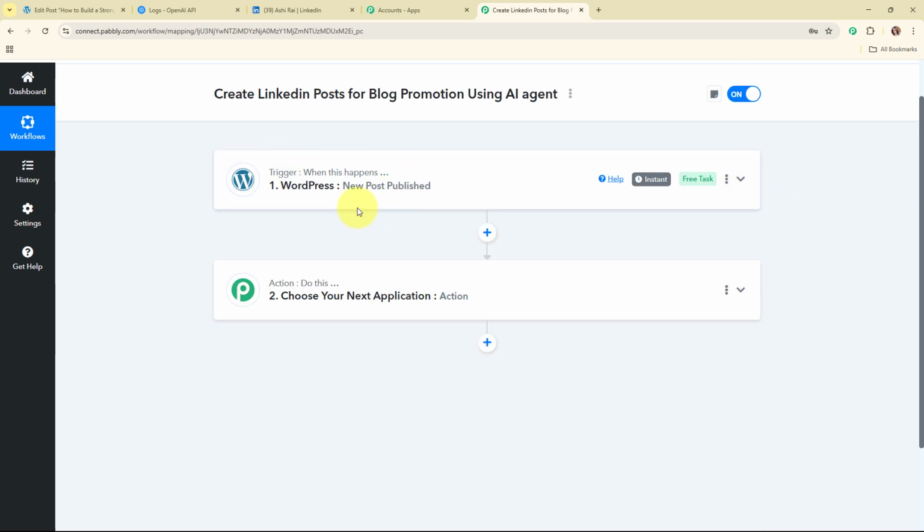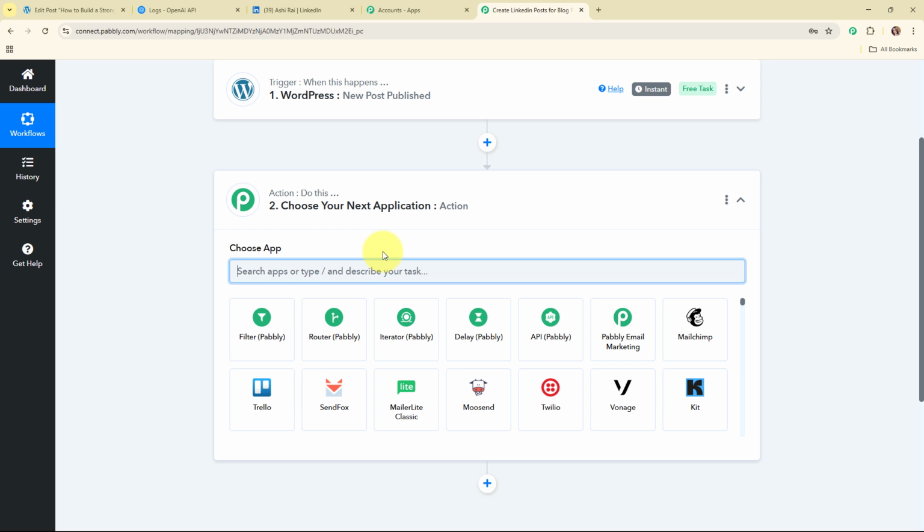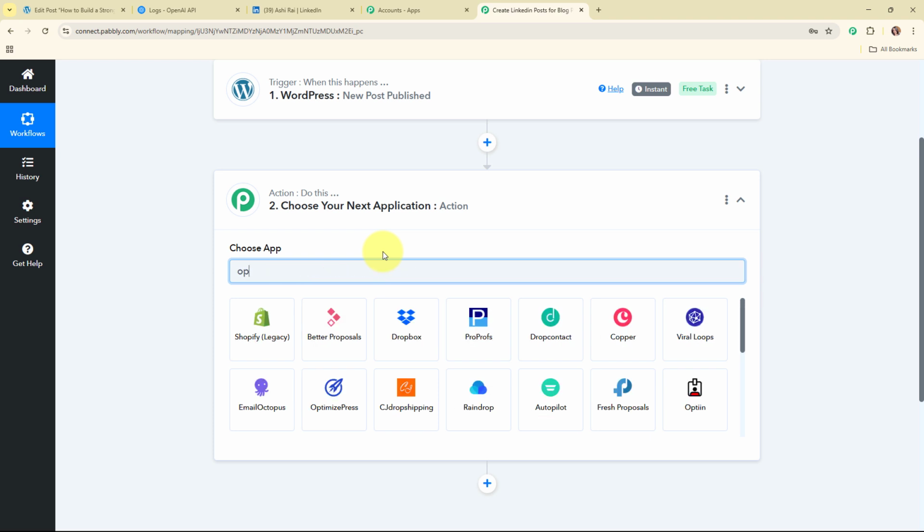So once we have received new post details from our WordPress, then automatically I want to give this detail, that means the blog post link, to OpenAI to generate a proper LinkedIn post for me for the blog promotion. So for that I need to connect my OpenAI account with Pabbly Connect in this action step given over here. So here I'm going to select my action application as OpenAI.